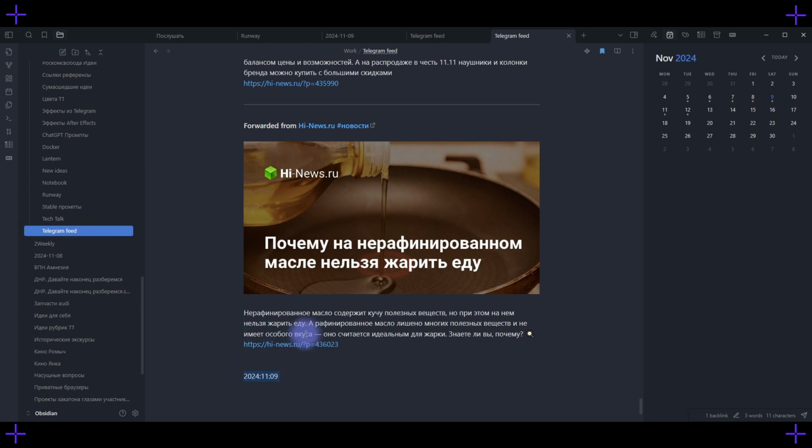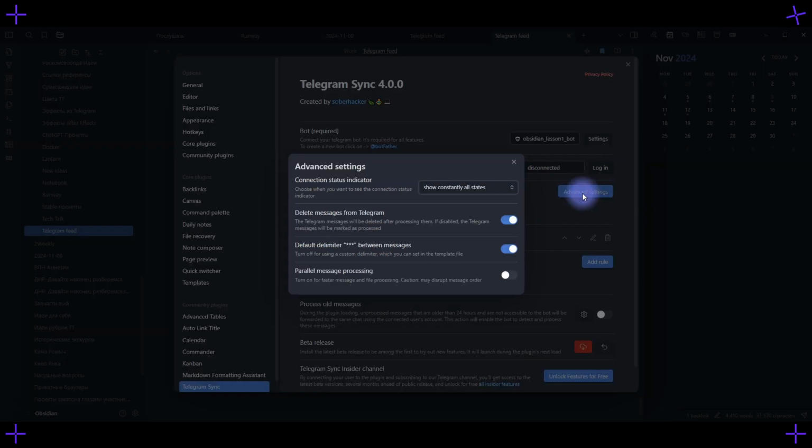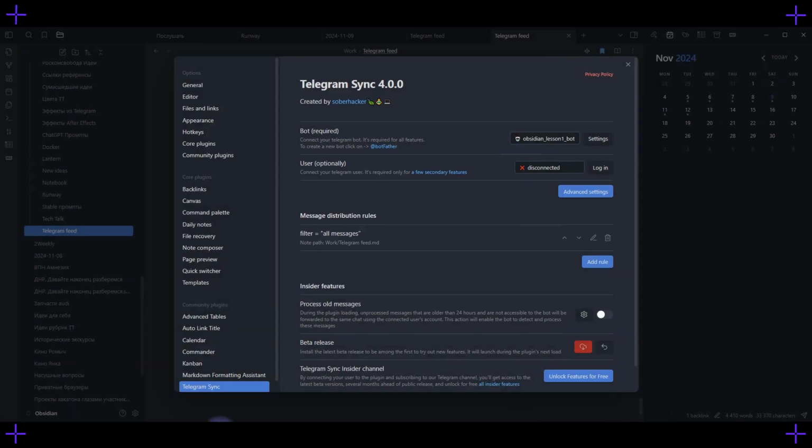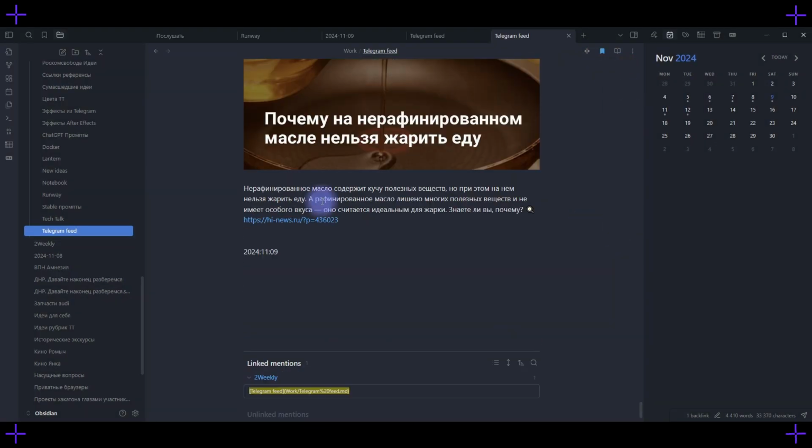And the last important thing, to avoid cluttering the feed in the Telegram bot, you can enable this checkbox in the advanced settings. It will delete the messages from Telegram after sending them to Obsidian. This plugin has been a lifesaver for me. And for me, the advanced features of Obsidian are best represented by Telegram Sync.